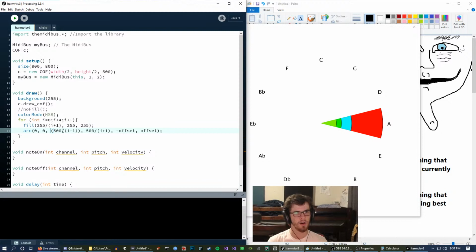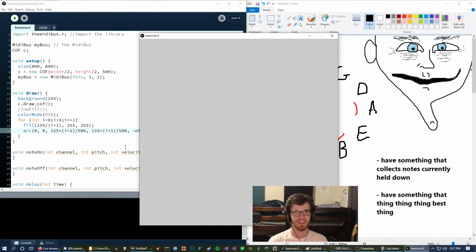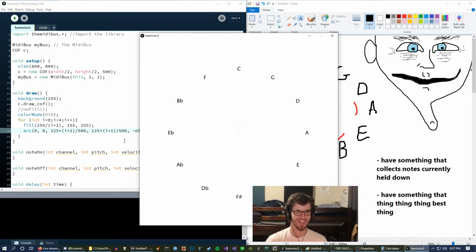Wait. Oh, I get it. So it'll be 500 divided by 4, which is 125. 125 over 500. So 125 times I plus 1. Yes, times I. Okay, got it. Math, solid, sorted. No, okay, never mind.